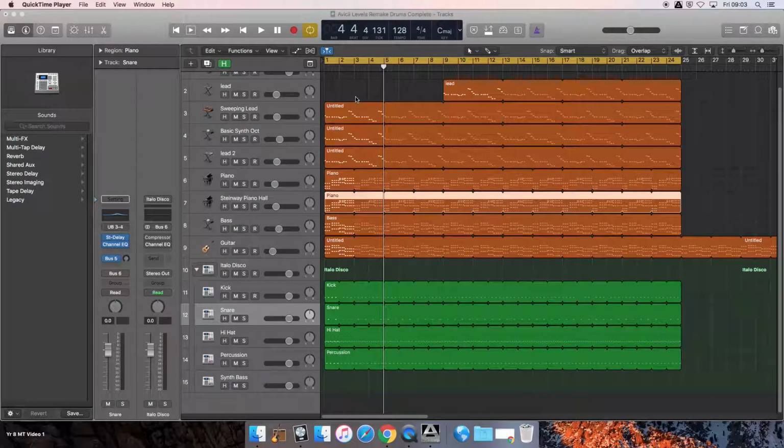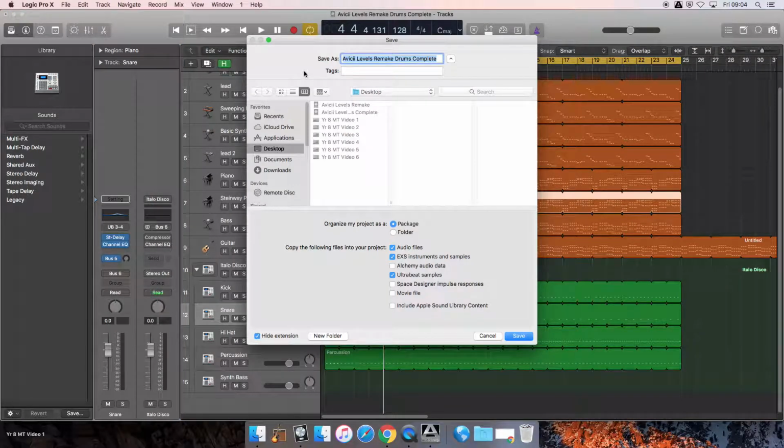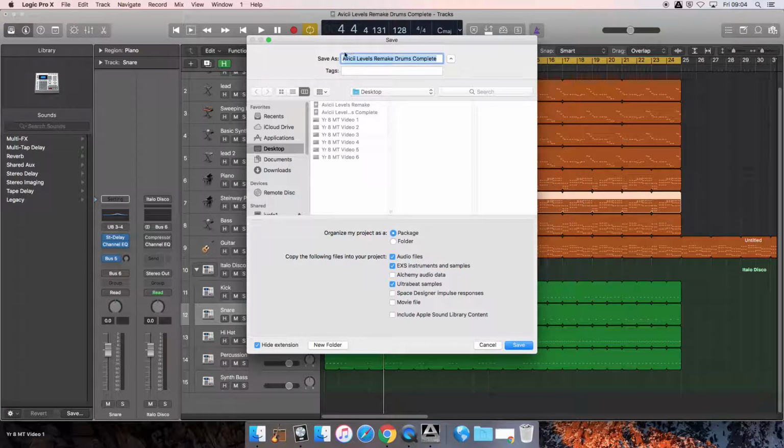Okay, the final and really important thing you guys need to know is about how to save your work. Now, if you go to Logic and Save As, you should open up a window like this. If it opens up as a little window, you need to just click on the little arrow here and open up the big window to save it.